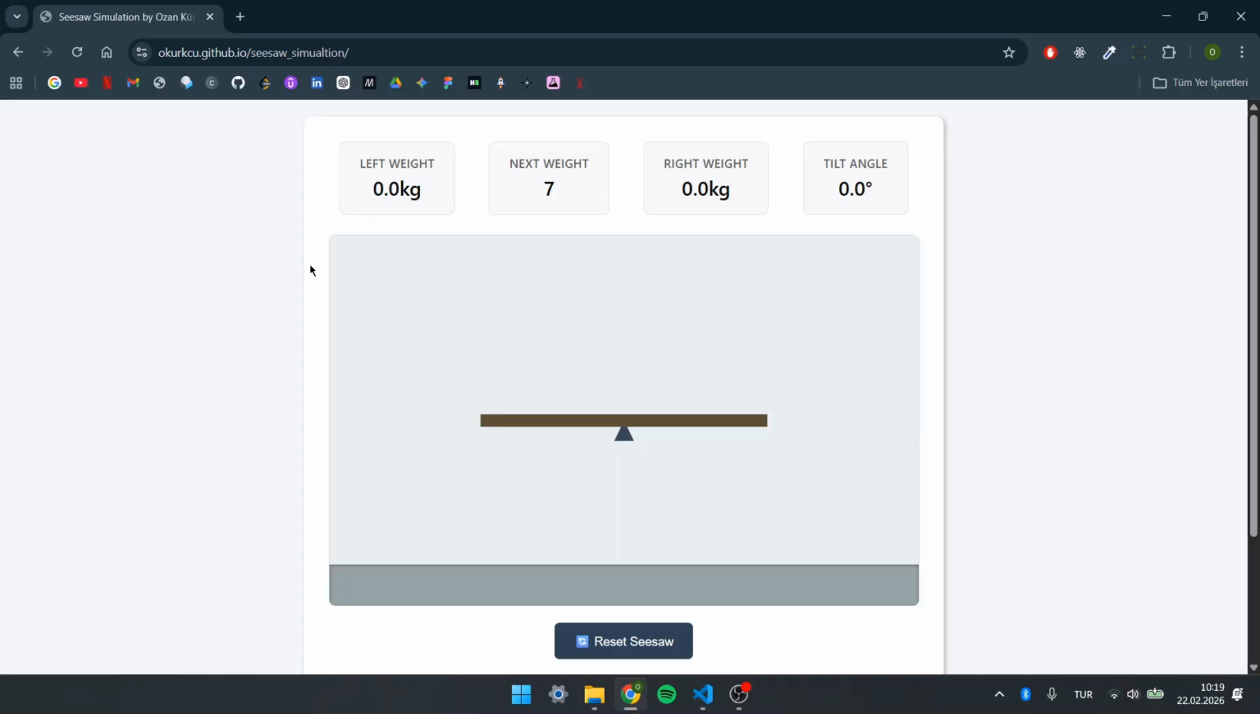As you can see, we have the statistics at the top: the left weight total, right weight total, the next weight, which is generated randomly between 1 and 10, and the tilt angle. After that, we have the seesaw part.